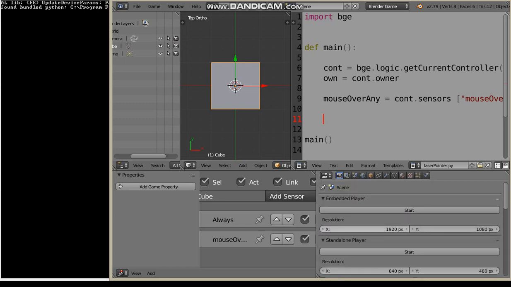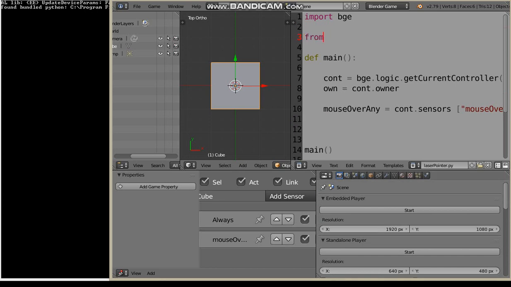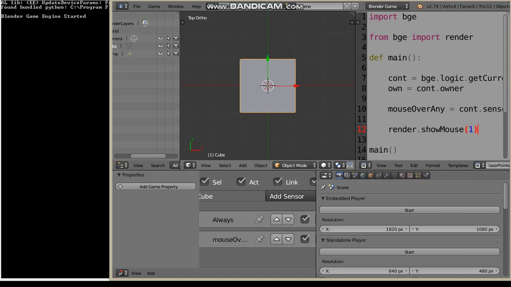No, it's not. Okay, so what I'm going to do right here is I'm just going to do from bge import render. And down here we're going to do render.showMouse and then 1. Okay? So we should see that if we hit P to play, it's just going to have our mouse visible like so.